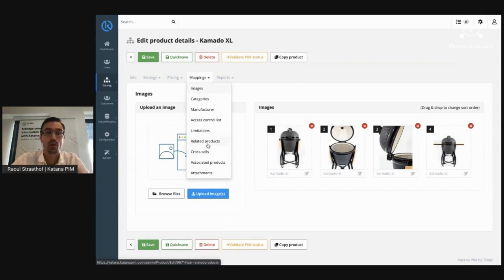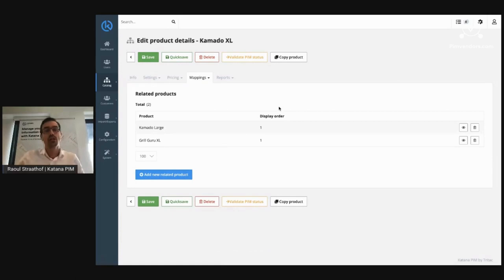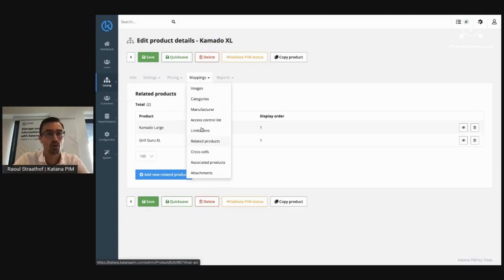And then we come to the product relations. Basically what you want to set up is as much of your product relationships as possible. That can come from an ERP, but it's also something you can add manually. That can go from a related product, which basically is an alternative product. So if your Kamado XL is maybe sold out, or maybe stuck on a ship somewhere, you can say, okay, I still have the large or the XL Guru available.